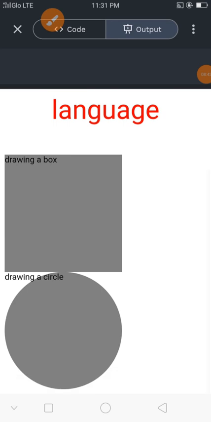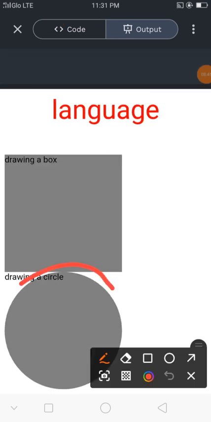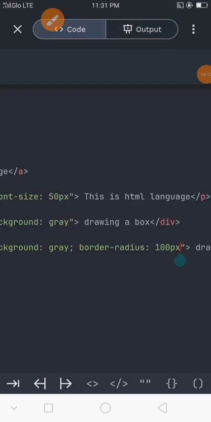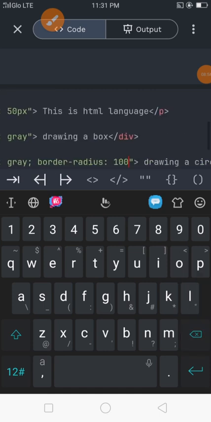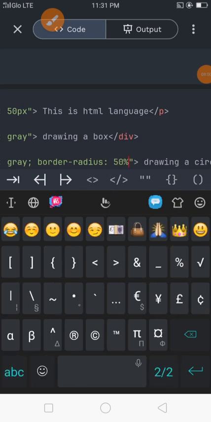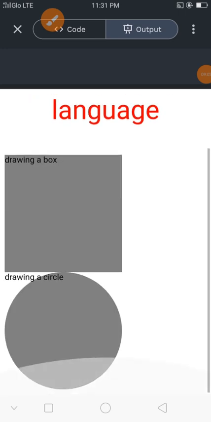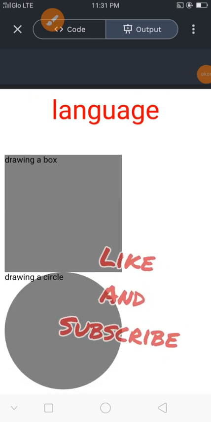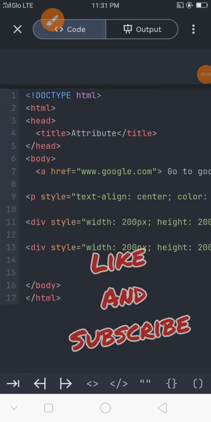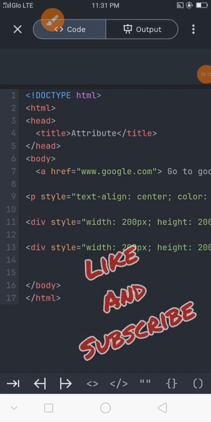If you come here, that is now the circle. But to avoid errors, instead of using 100 pixels, just use 50 percent. It is advisable to use 50 percent. So that is how to actually use the style attribute.